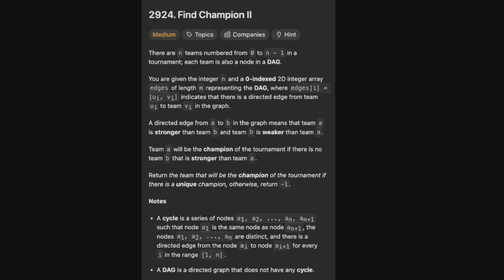Today we're solving LeetCode 2924, Find Champion 2. There are n teams numbered from 0 to n-1 in a tournament. Each team is also a node in a DAG.